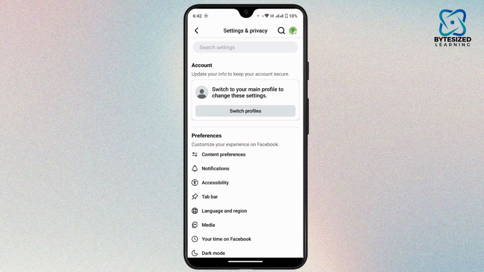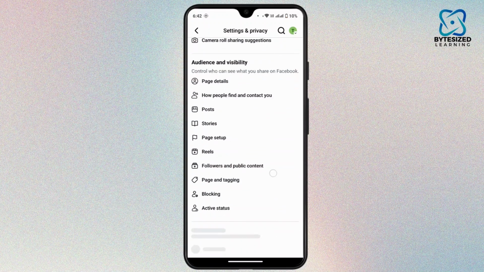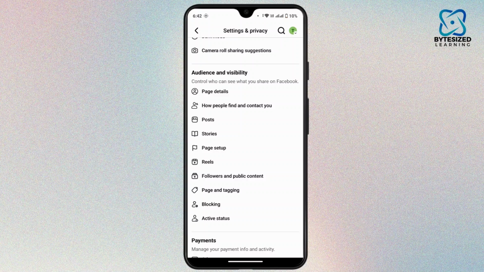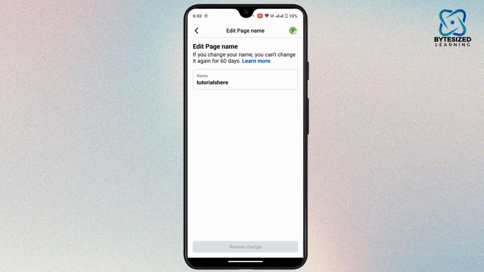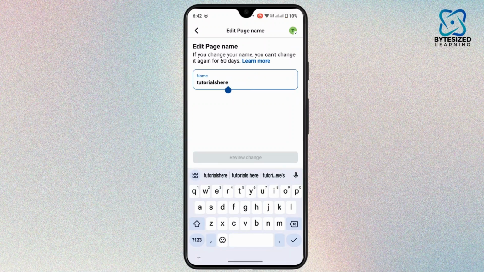Under settings and privacy, scroll down a bit and under audience and visibility, there you will have an option as page setup. Tap on it. Now here, tap on name. Now from this page, you can change your name.